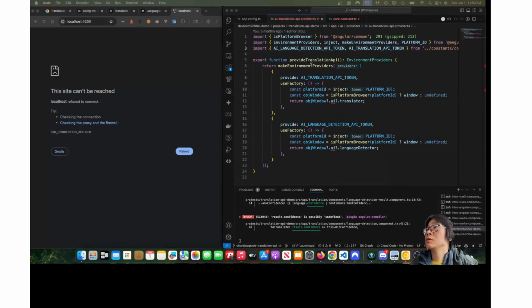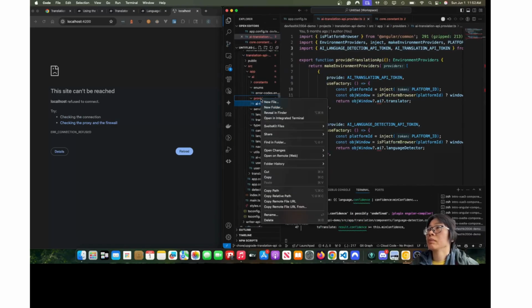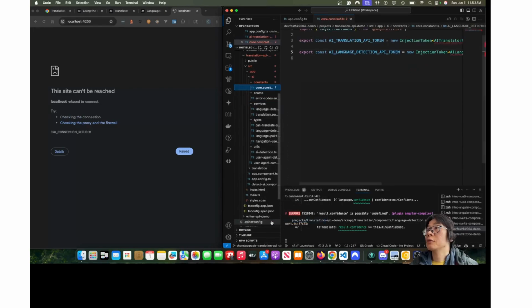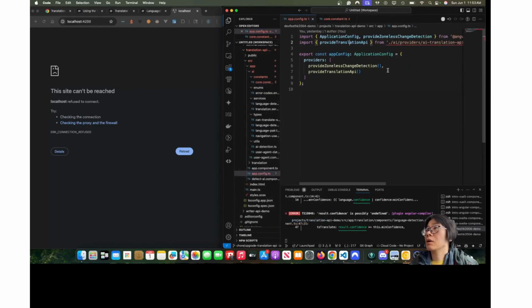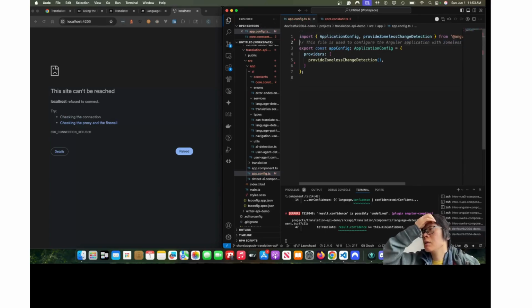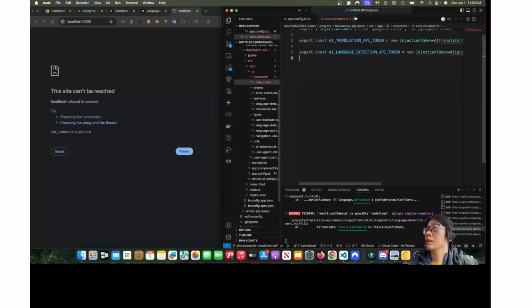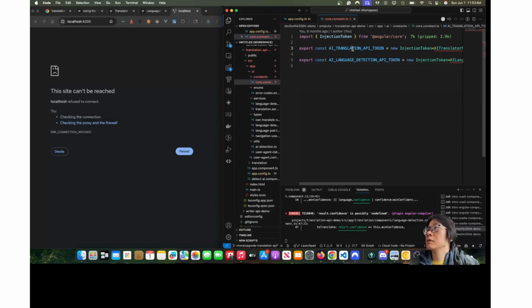My experience tells me to delete the provided translation API because I cannot use the injection token to inject a translator object. Similarly, I cannot use the AI language detection API injection token to inject a language detector object. So let me delete the providers folder. Okay, and then in app.config, remove the provide translation API. So these two constants are redundant.